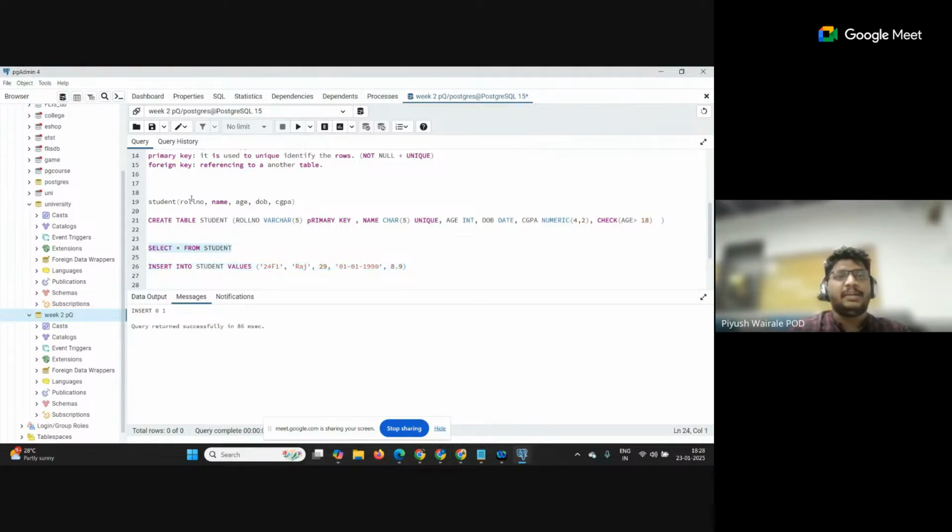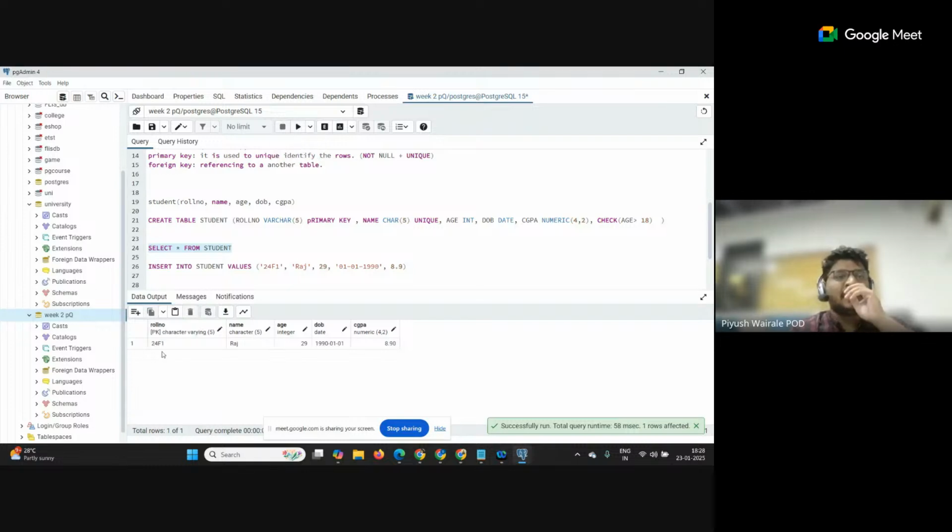Let's try to see the table. Now here you can see we have successfully inserted one record. Now, what can you observe from this particular output?